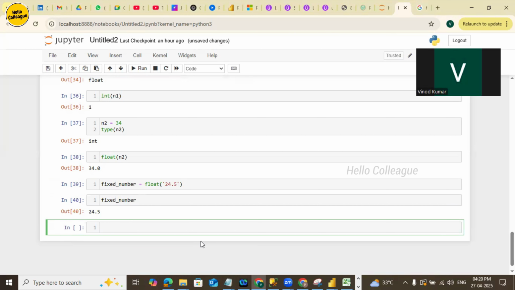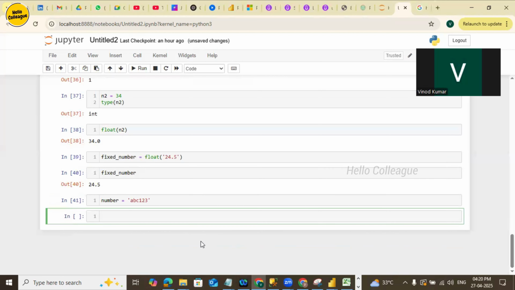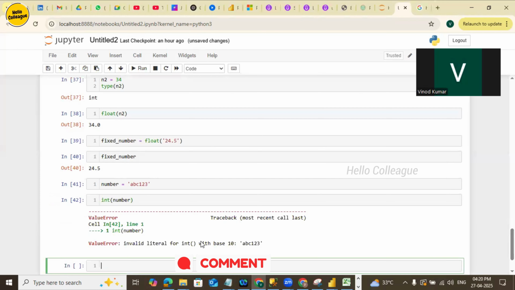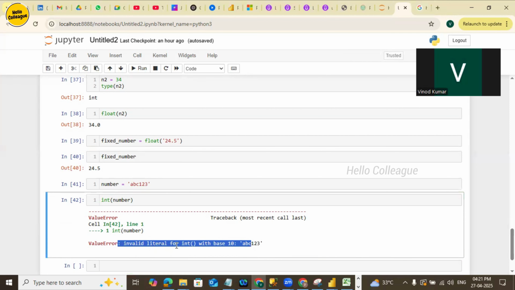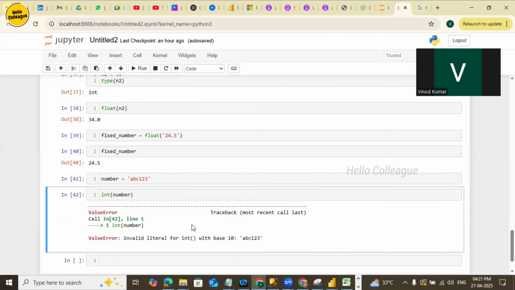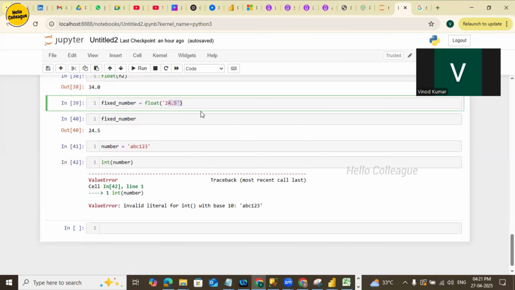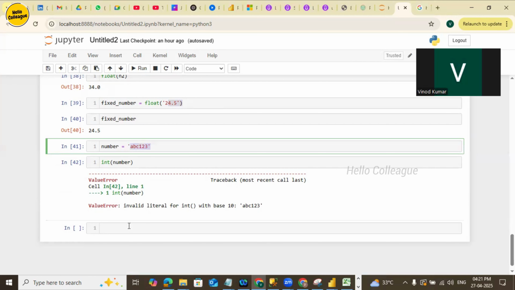But can we convert all text values into a float or a number? No, it is not possible. Let's say, for example, I write number equal to abc123. If I try to convert int of number, where number is my variable, you can see we are getting an error: invalid literal for integer. So if it is a proper number, yes, we can convert it, but not all the text values.